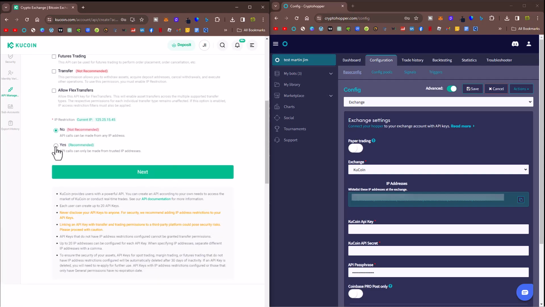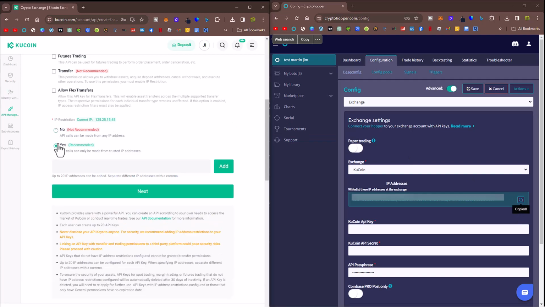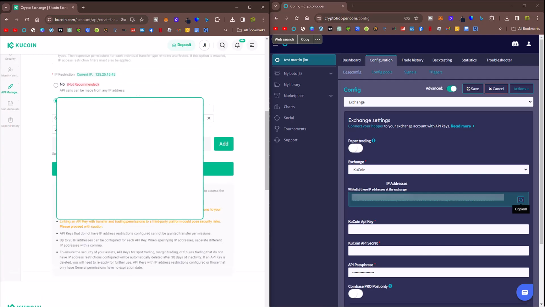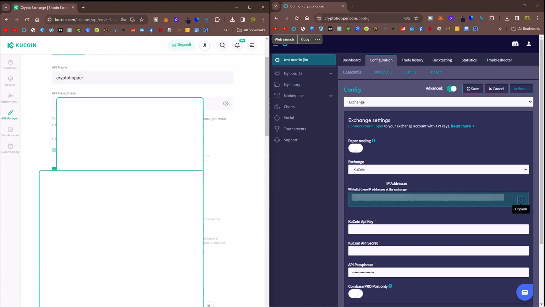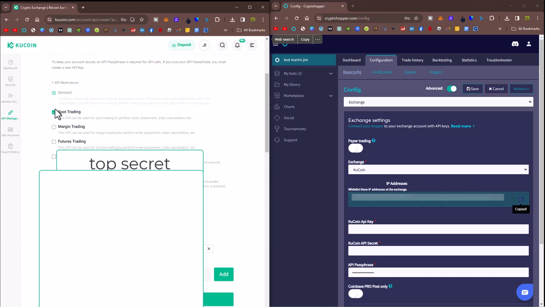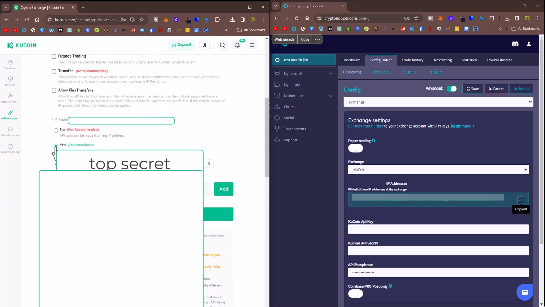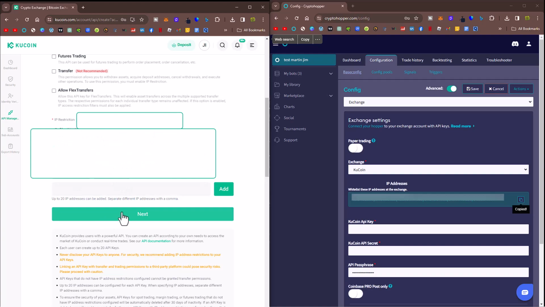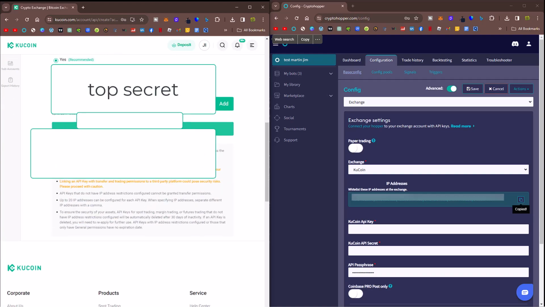Next step, I'm going to click on spot trading and only spot trading, and then I'm going to click on yes here, which is to lock out any other IP addresses from using it. It's an extra layer of security and I recommend you do that. So we've done that. We've done passphrase, we've given it a name, we've allowed spot trading, and we've clicked on yes for the IP addresses, and we've pasted our IP addresses in there. And I'm going to blur these out.